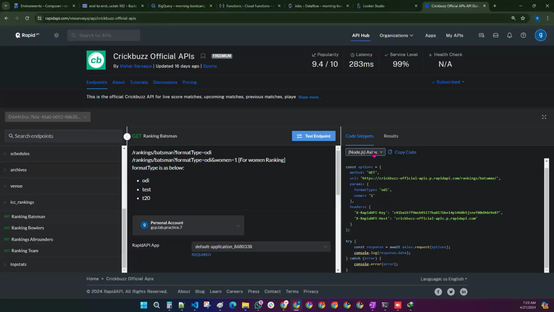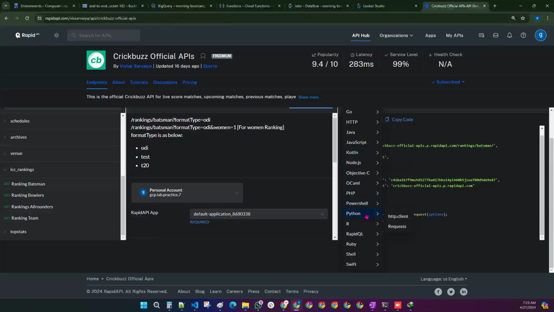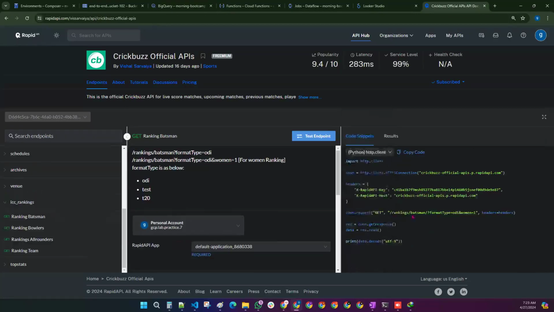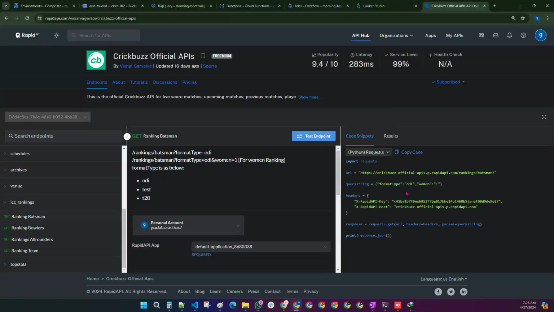So, sir, this is not Node.js. We are going to use Python to get the data. You can click on this Python and HTTP client or HTTP request. When you go to HTTP request, you have here import requests, the code you need to extract the data from this particular API. So we are going to, you already see here, batsman rankings. You can see here, the URL is this one only.